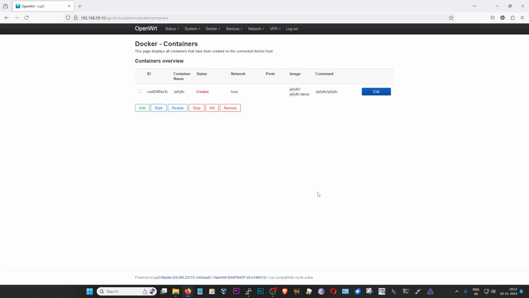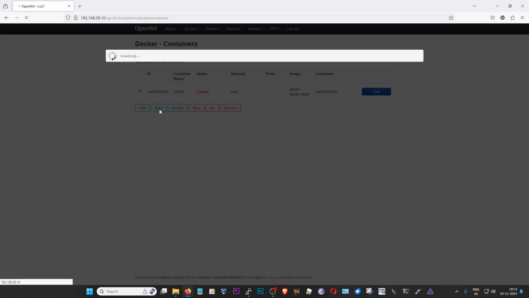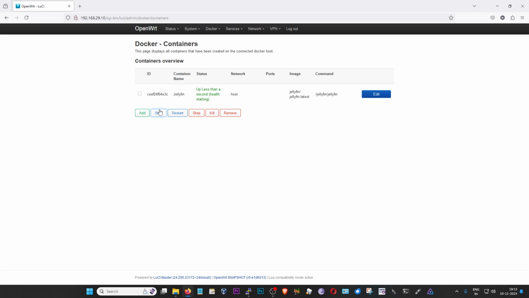Okay, this means the container has been created. Now to start the container, all I have to do is click on this small tick box here and then click start. This will start the container, but it's going to take some time to bring up the Jellyfin interface. So we're going to wait for like 2 to 3 minutes for that to complete.